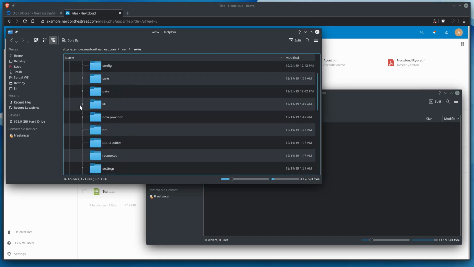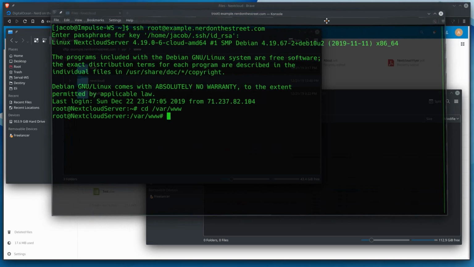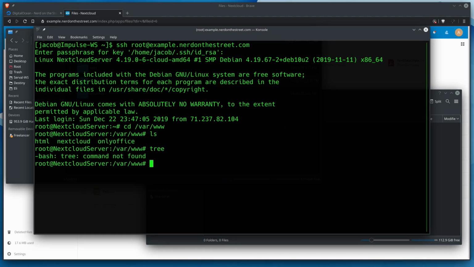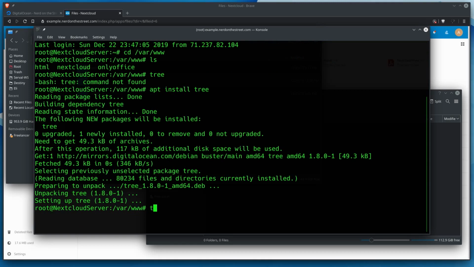The only reason you might not want to do that is because if we take a look at a terminal that's pulled up to the server right now, this is that same directory. I'm going to check if I have tree installed. I do not, so I'll go ahead and install it. And we're going to run tree on our Nextcloud directory, and then I'm going to pipe that into wc -l to tell us how many lines of output there are.